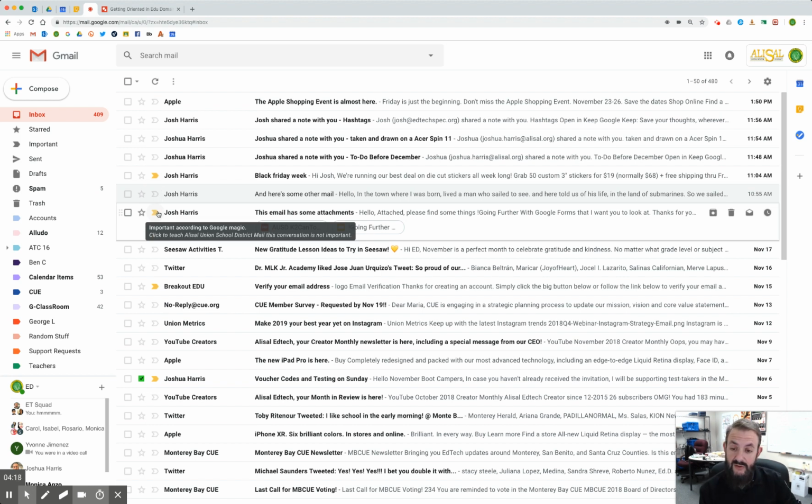And what Google will do is anything that comes from a single person directly to you, it tends to mark as important. After you use Gmail for a while, it'll start paying attention to who you email the most and who emails you the most, and it will start automatically marking them as important. But you'll notice here it says important according to Google Magic, and then it says click to teach. This conversation is not important.